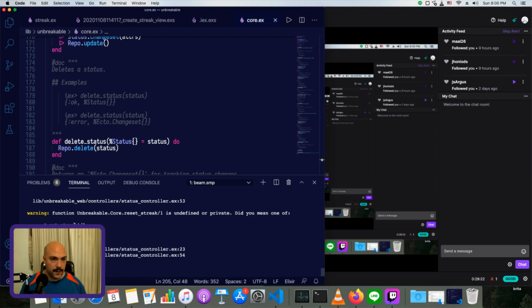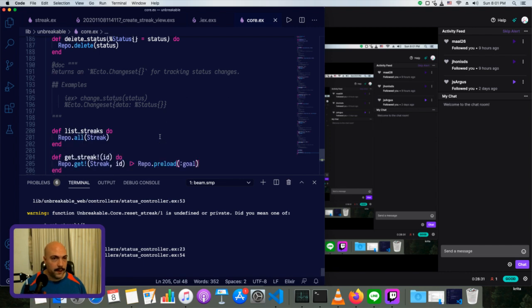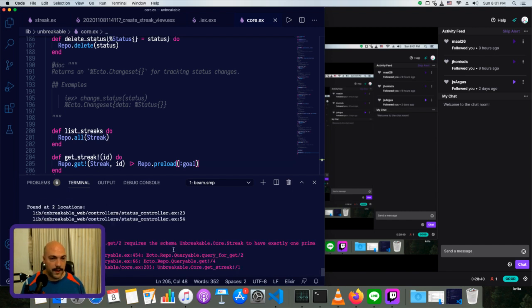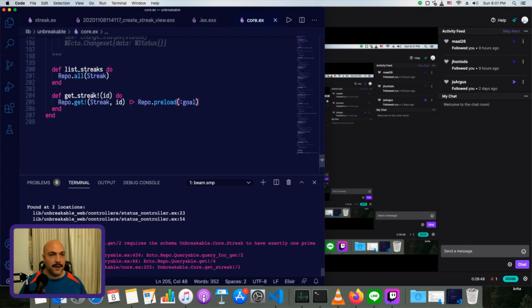Get streak is reset streak is undefined or private. Where we're using that in the controller, we'll deal with that later. So core.get streak. So this will be the streak with ID 1. Requires to have exactly one primary key because there is no primary key. Right. This doesn't even make sense. There is no singular get streak by ID. Okay. So to get the longest streak, no, to get the current streak, actually longest is going to be useful too. But for now, we'll get the current streak.